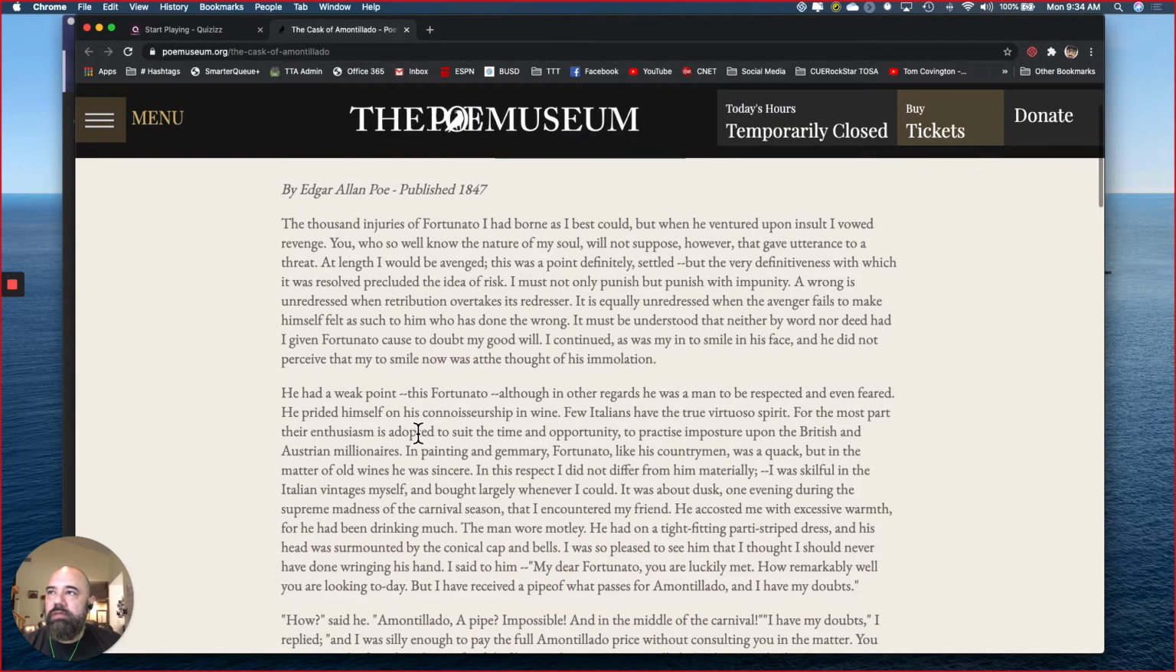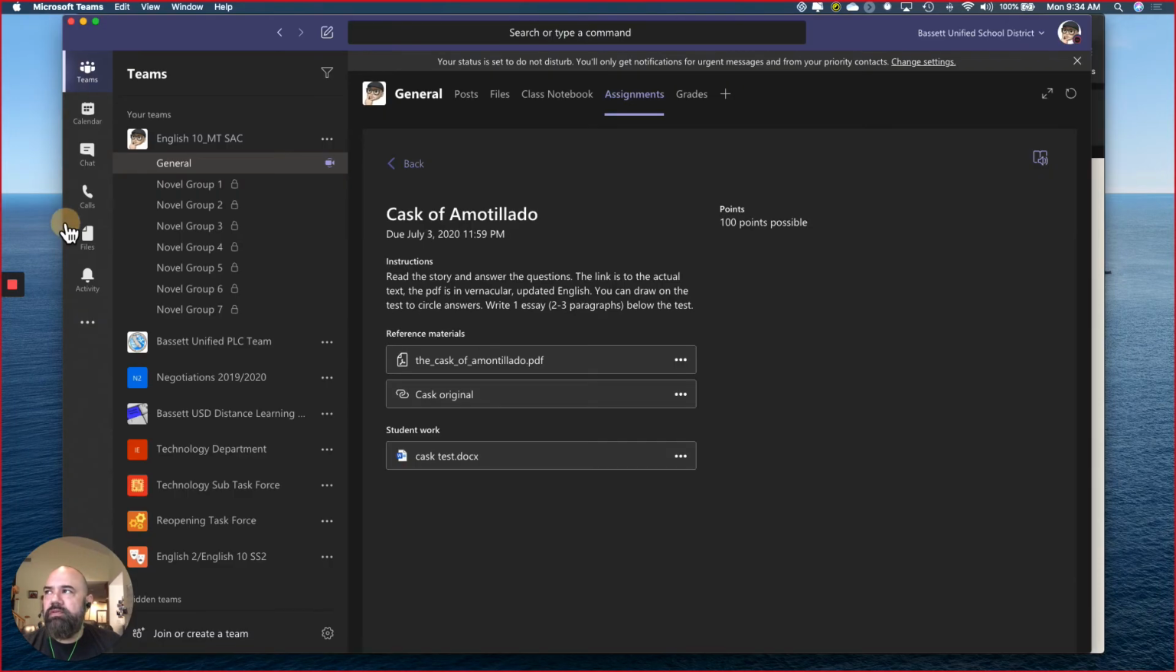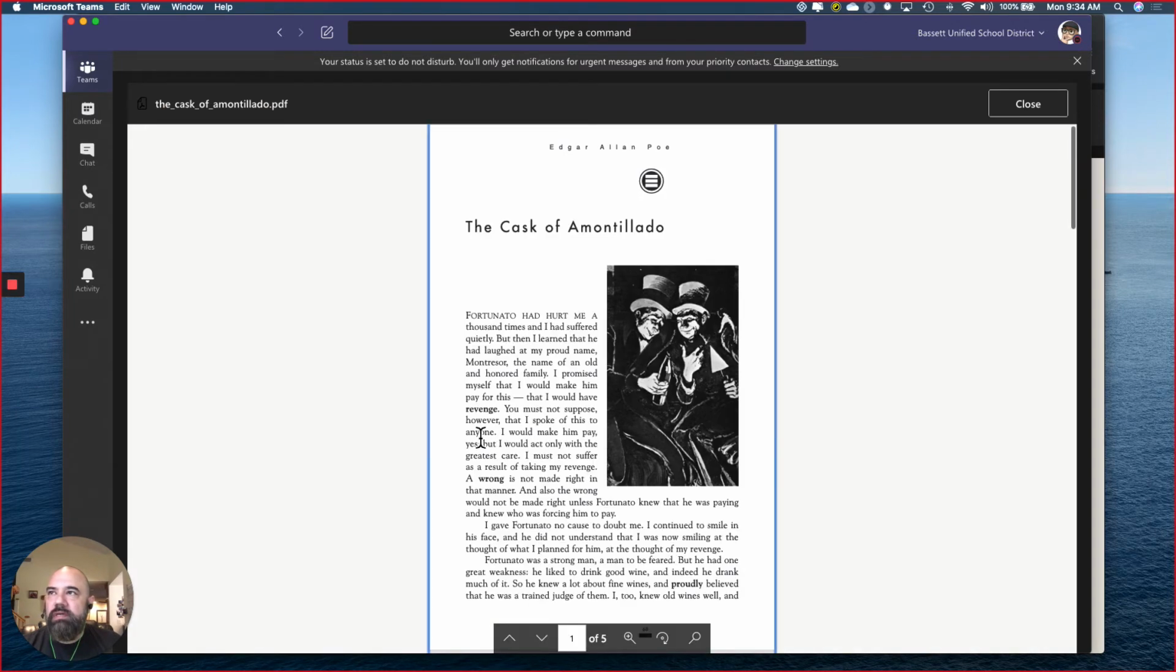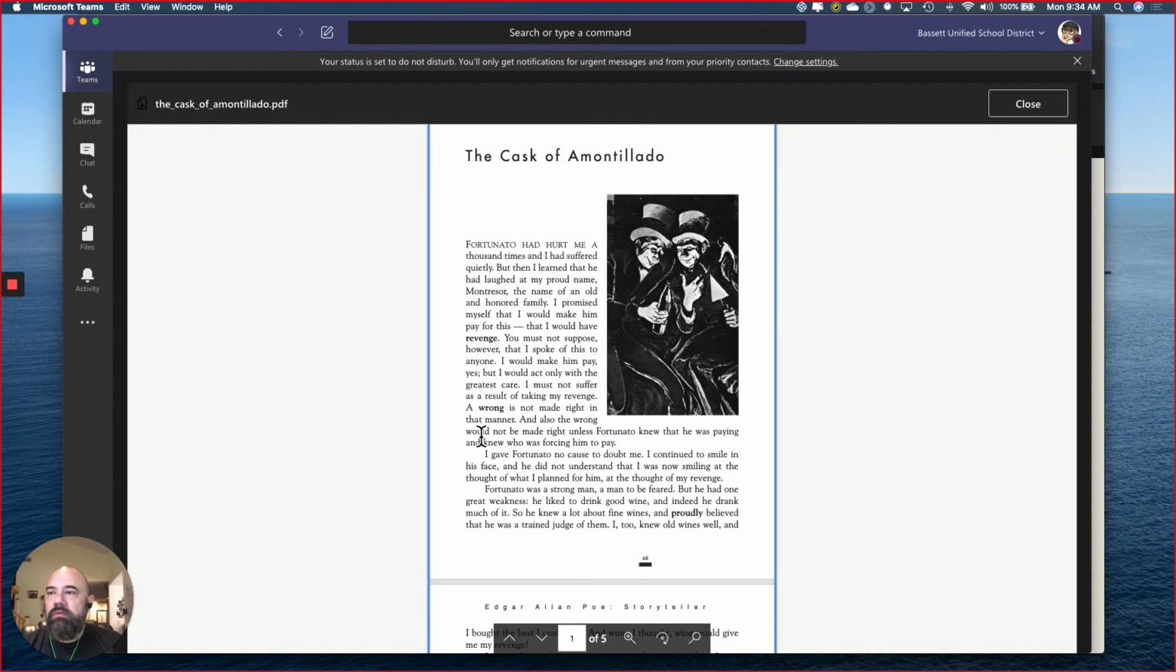"The thousand injuries of Fortunato I had borne as best I could." It is written in late 19th century English, which can be kind of confusing. So I also linked this one, which is the regular English version of today. So Fortunato had hurt me 1,000 times, and I had suffered quietly. But then I learned he had laughed at my proud name, Montresor, the name of an old and honored family.